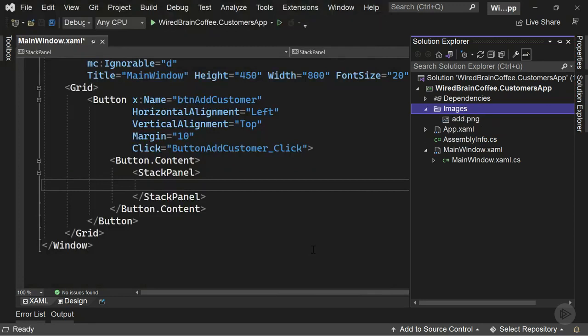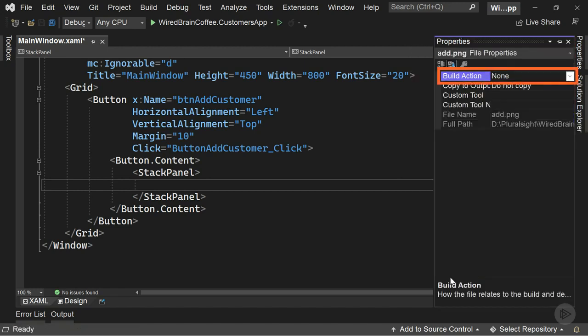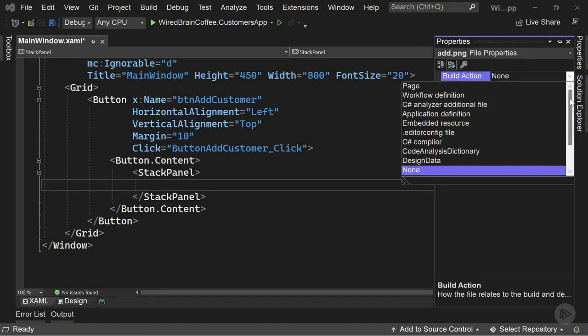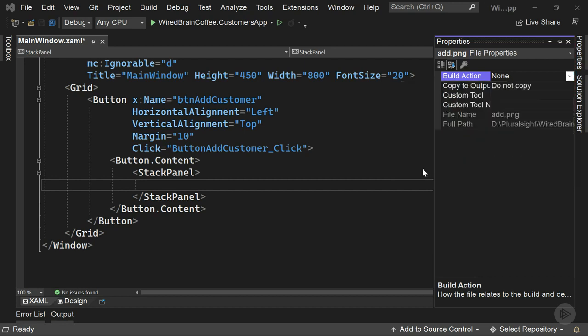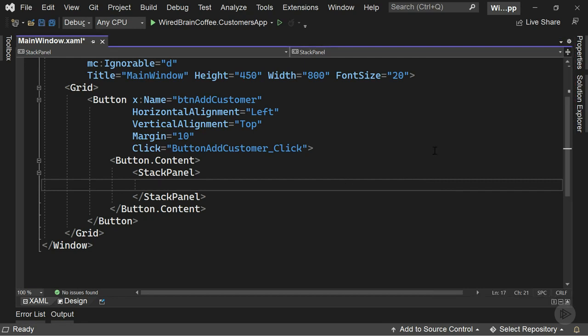In WPF, you need to ensure that this PNG file has a build action of resource so that it gets included in the assembly. To do this, I right-click this file and I select Properties. As you can see, the build action is set to none. Now let's expand this drop-down and let's scroll down in this list, and here you can select Resource as a build action. Now let's go again to the XAML document.